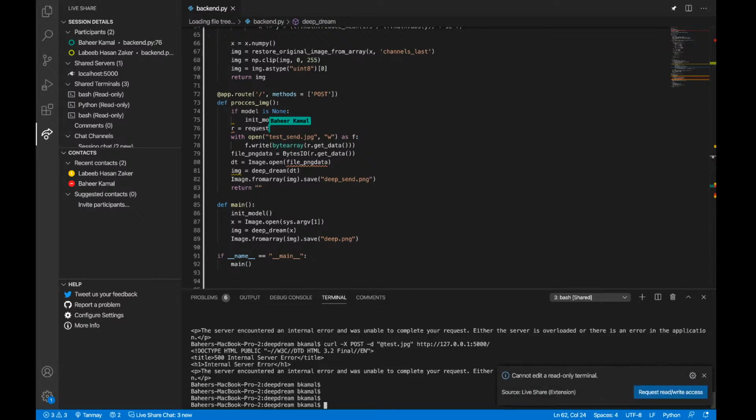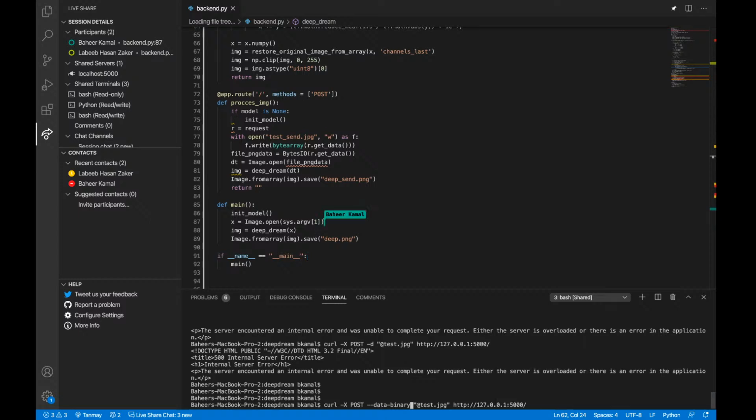It's a read-only terminal now, Omer. I know. Let me change it back. Why is it read-only? Okay. There. Try that out. That should more than likely work.